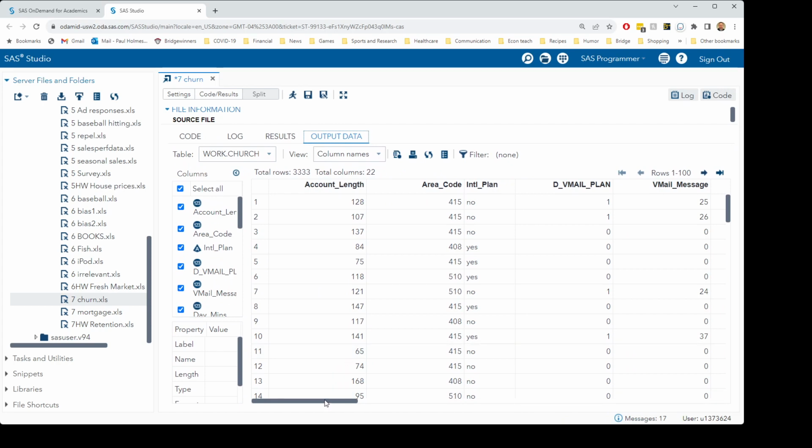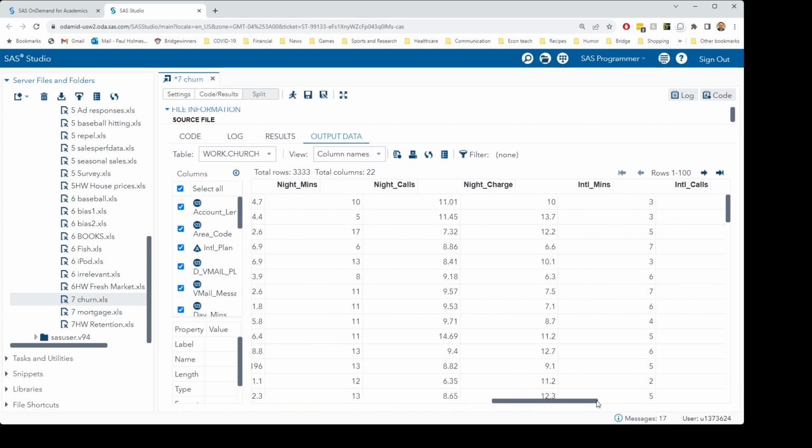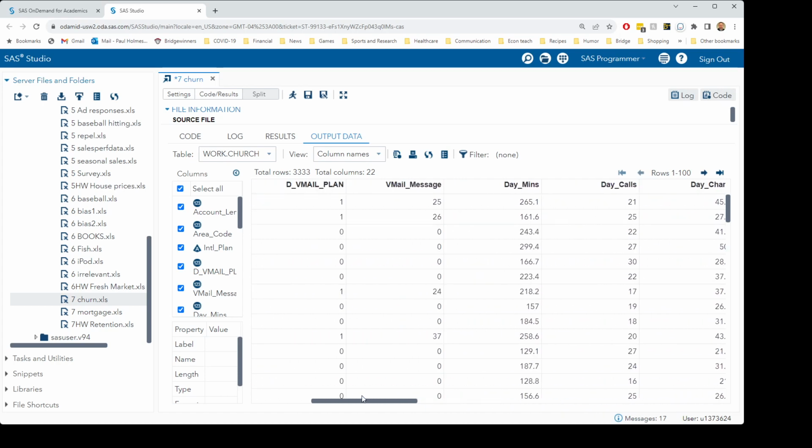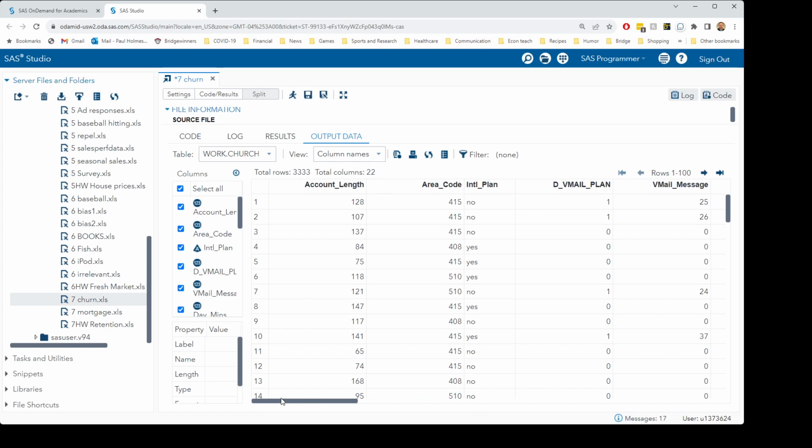Well, first off, I'm going to skip all the way over to the right to see our output variable, or sorry, our variable that we're trying to predict, churn. So this usually has the value 0, sometimes the value 1. 1 means that our customer churned or left our service. 0 is they stayed with us. So now we've got a bunch of different variables. Let's look at them real quick.